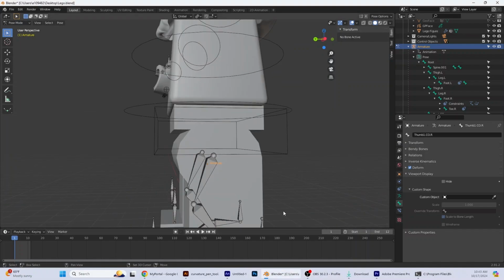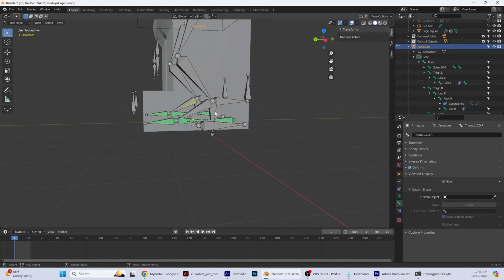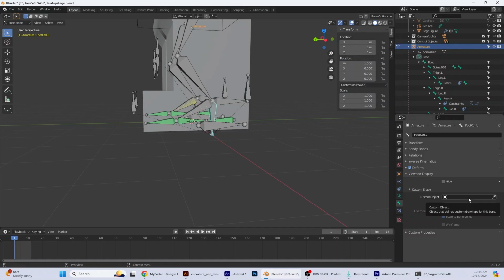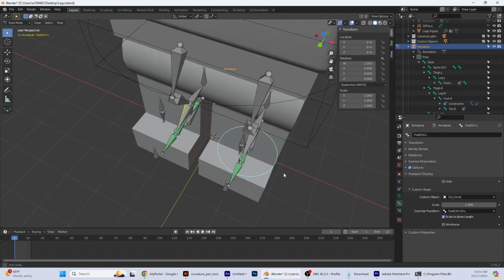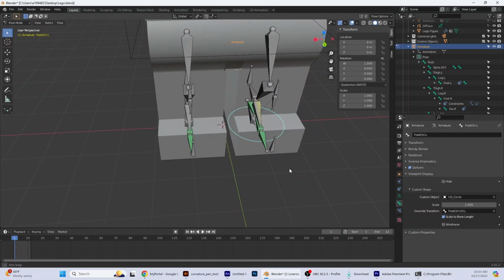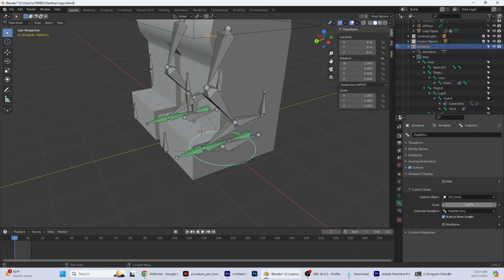Okay, let's go down here and find our foot control bone. Should be this one here, foot control.l. For custom shape, we're going to use the circle. And then the override transform, we are going to do foot control.co.l. So with this, you just want to make sure that it's sticking out a little bit. How much is kind of up to you. Might do mine just a little bit bigger.